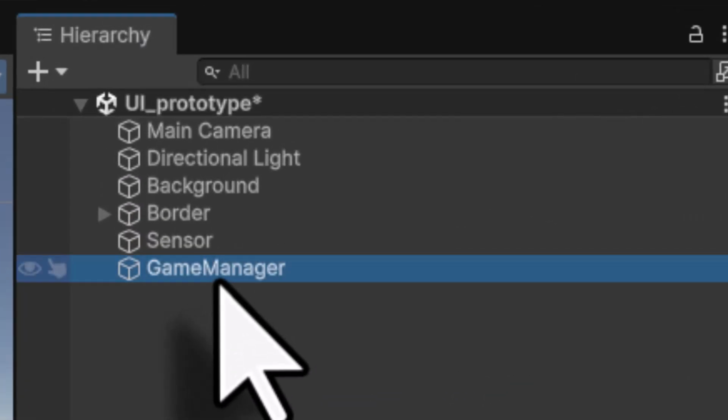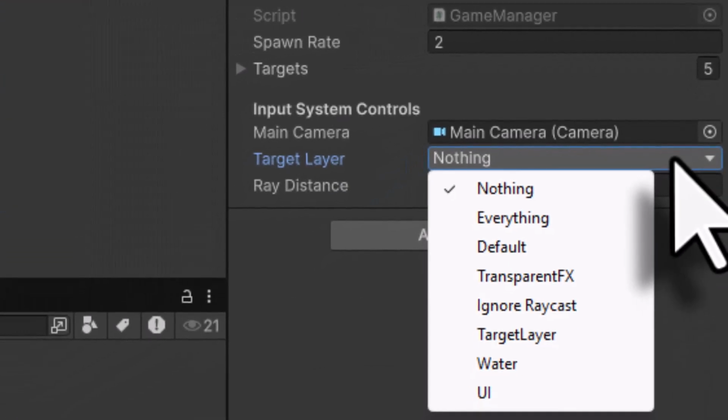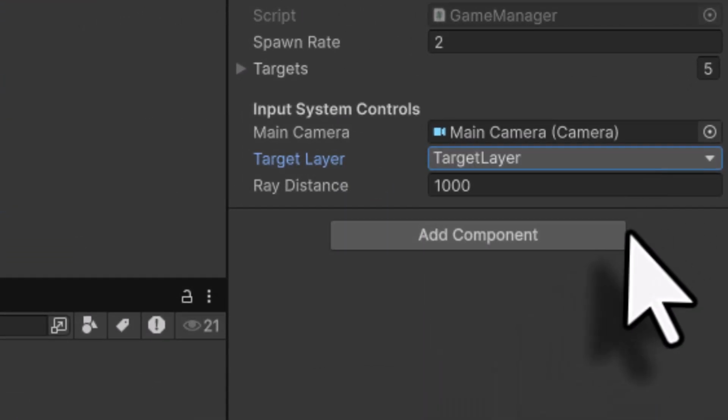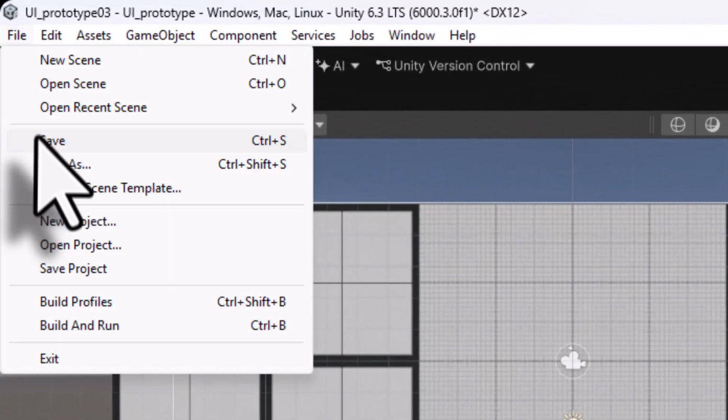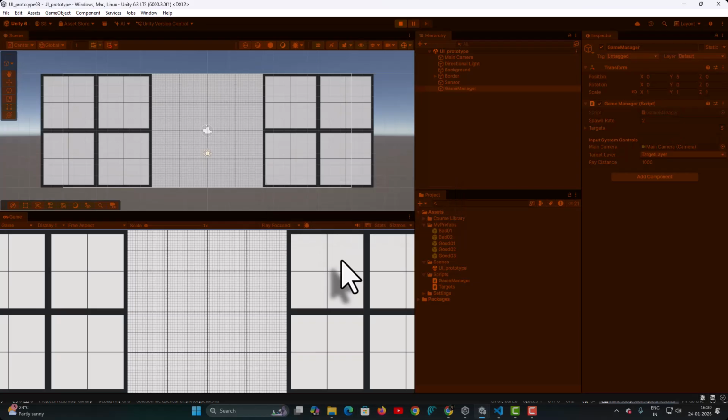Now I will come back to Game Manager and here in the target layer I will click on this drop down and select the target layer. I am now going to File, save it, and now if I execute the game and check it, see as soon as it spawns, when I click on it, it gets destroyed. So whenever I click on the object, you can see it is getting destroyed.